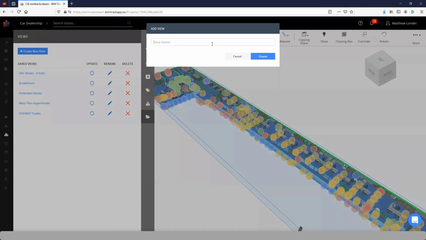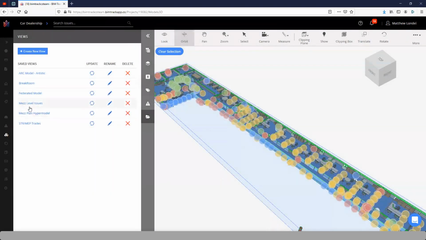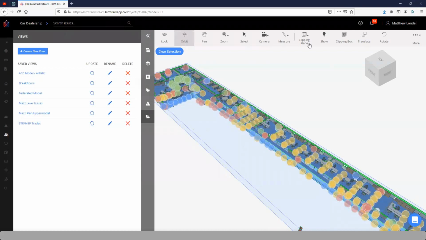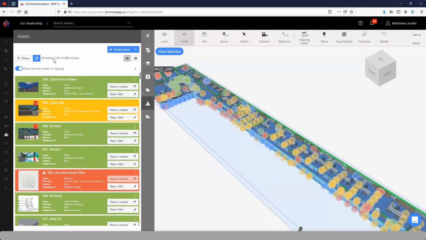Create a saved view. Mez level issues. Create. Here, update. We can come back to this view with our issues list and see those 199 issues.